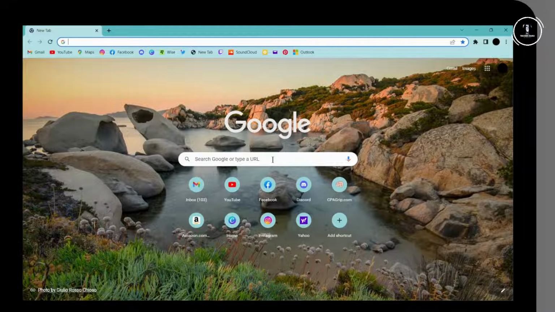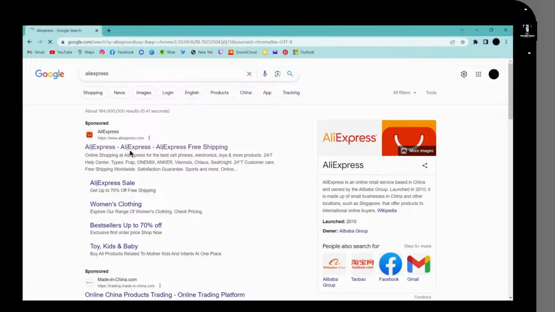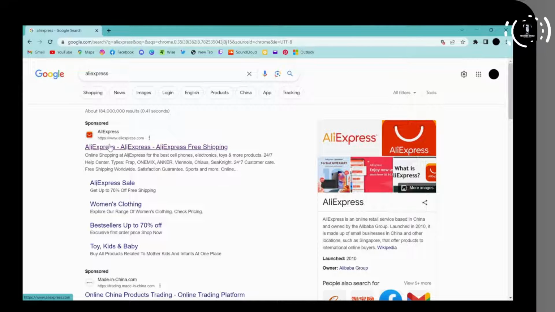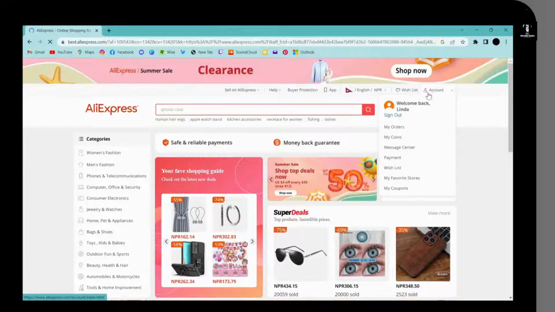So to delete AliExpress account permanently, first you have to open up a browser, any browser that you're comfortable with. I'm here with Google Chrome browser, and now on the search bar, search for AliExpress, and on the first search you will have www.aliexpress.com. Click on that, and here make sure to log into your account.